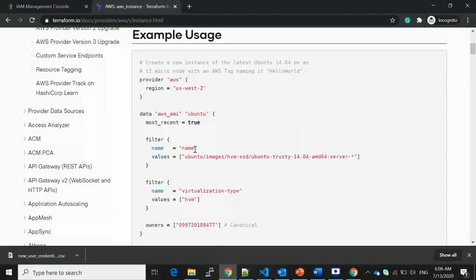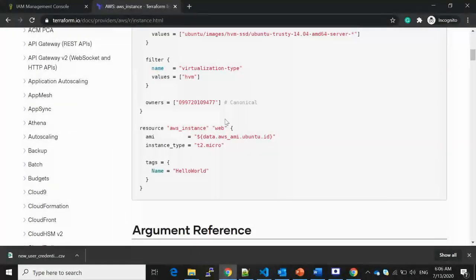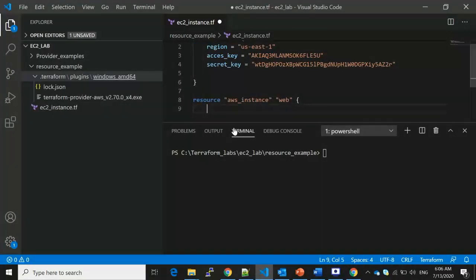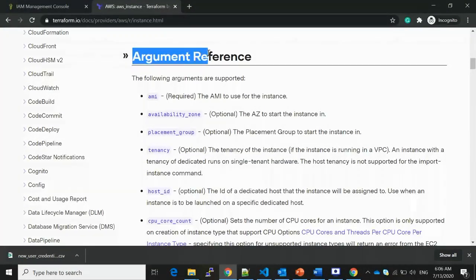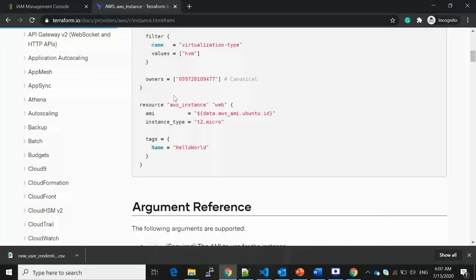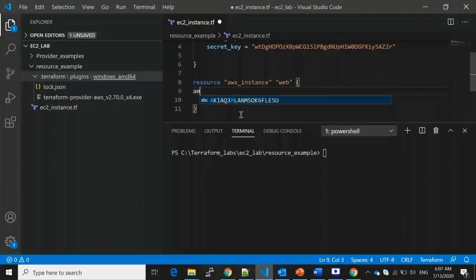Okay, let me try to create the resource. You have to go to the Terraform documentation for that. Let me copy that resource block and paste it in the configuration file. If you observe the documentation, here you can find the argument reference block. Here you can find two types of parameters: required parameters and optional parameters. You will find two required parameters, AMI and instance type. Let me define them in the resource block.